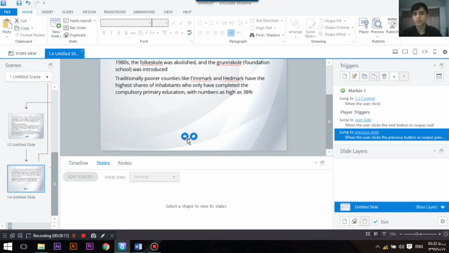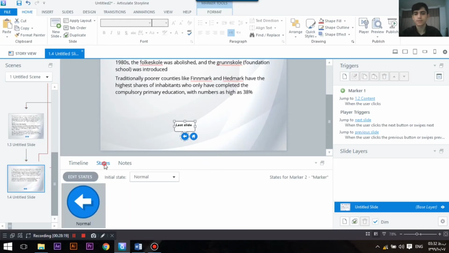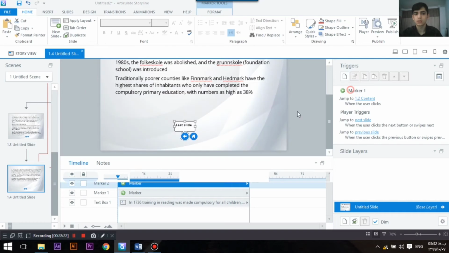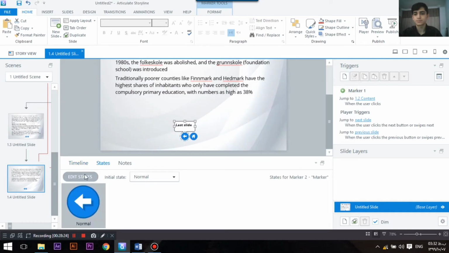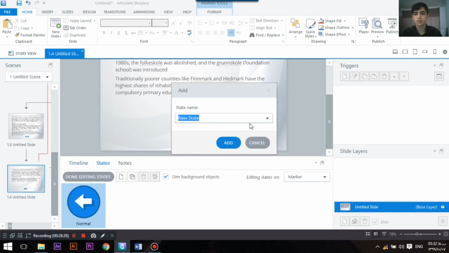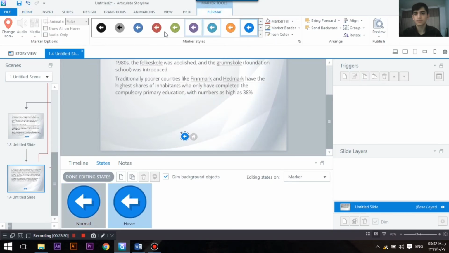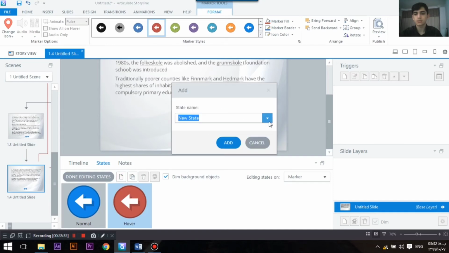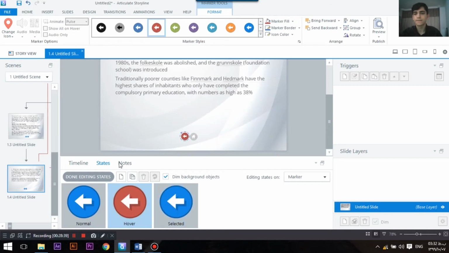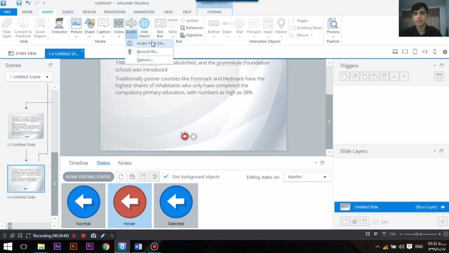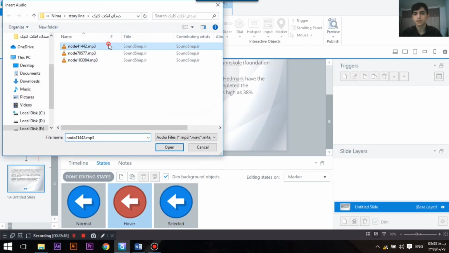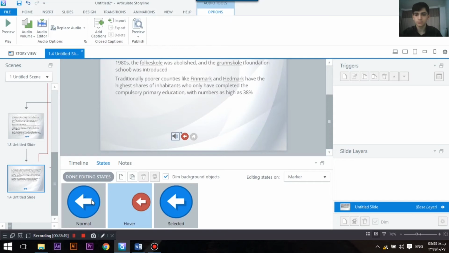For this marker, we should add states too. Edit stage, over, and yes, and add another state, selected. So I wanna add some audio effects again. Click F. Okay.